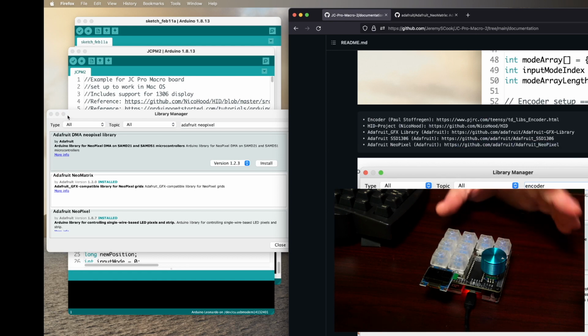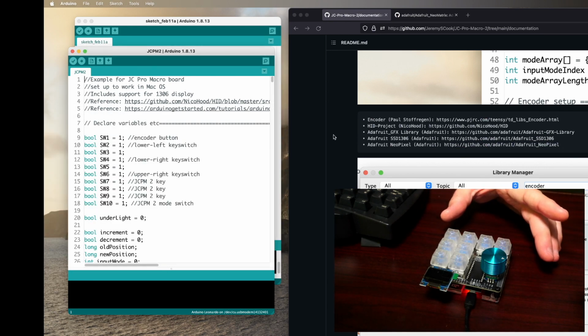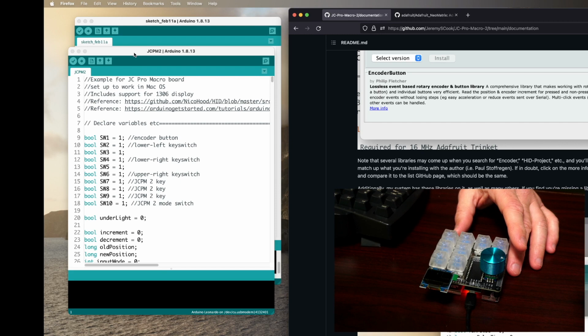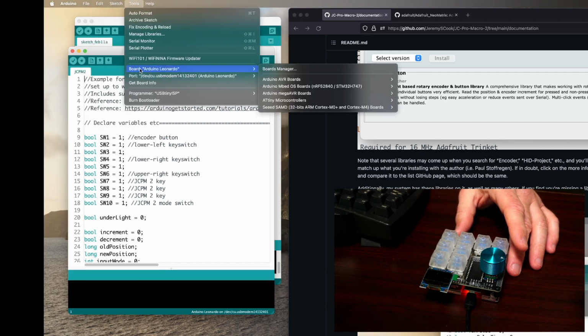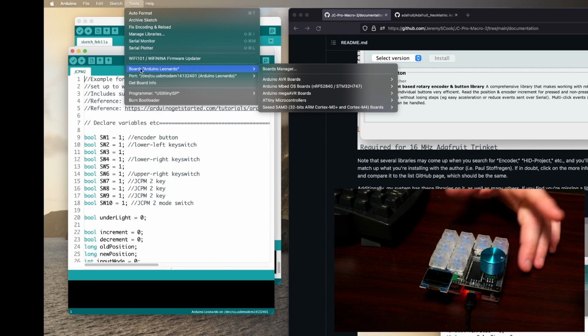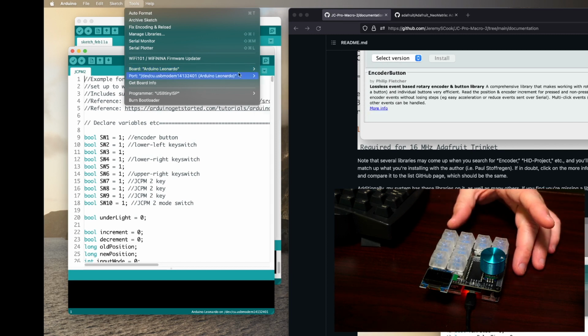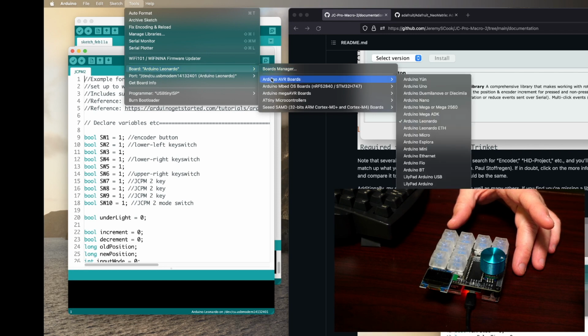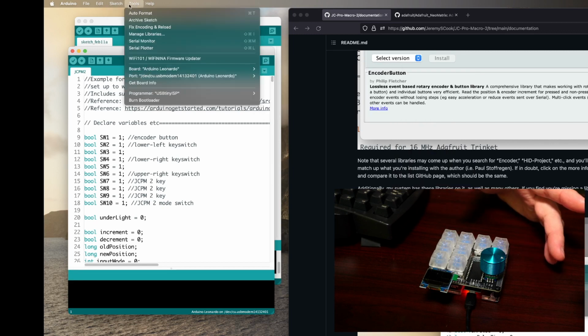So once you have all that done, that bit of yak shaving, as they say, then at that point you can transfer your program. First time it's pretty easy. First you're going to need to go Tools, Board. Use it as an Arduino Leonardo, even though it's not exactly. So Boards, Arduino AVR Boards, and then you select Arduino Leonardo. Do that once, you should be good.